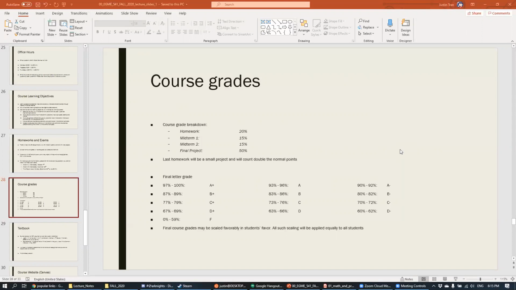Because what happened last semester was, people uploaded a batch of like 14 JPEGs that I had to open individually, and they were all out of order. So I'm going to use Canvas to organize it a bit better, just to make my life easier for the grading, but they will be conducted online. So you'll be taking them from your homes as well.